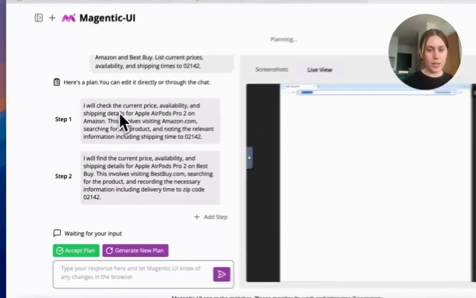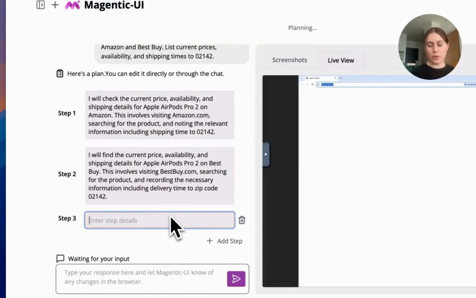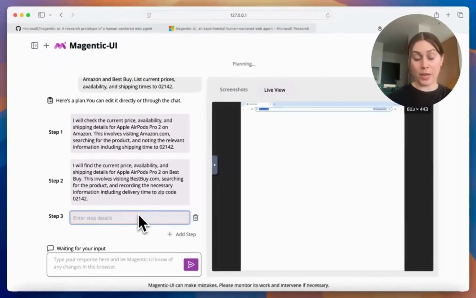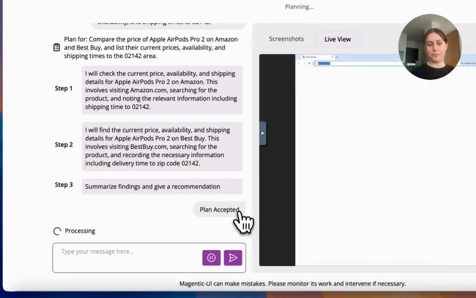Okay, it came up with a plan. So it's going to first look at Amazon, then Best Buy. I want it to also provide me with a summary, so I'm going to modify the plan to add that step. I'm going to say summarize findings and give me a recommendation. And now I'm going to accept the plan.